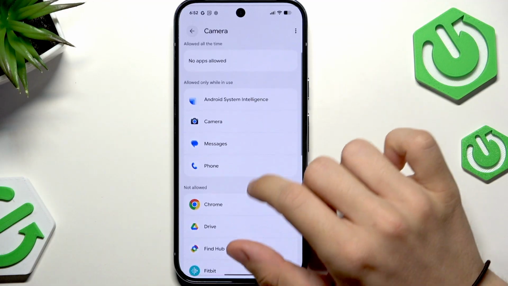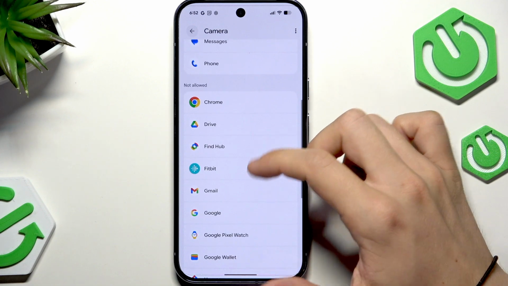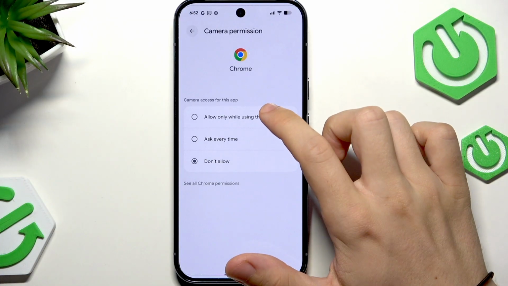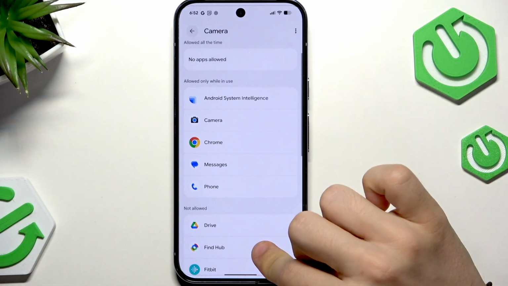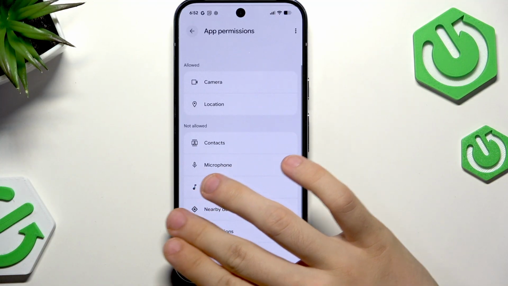So I'll allow the camera, for example, for the Google Chrome. And now you can see it is in the allowed section. So this is how it works.